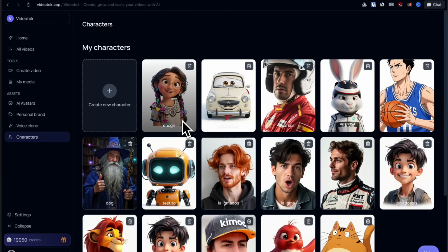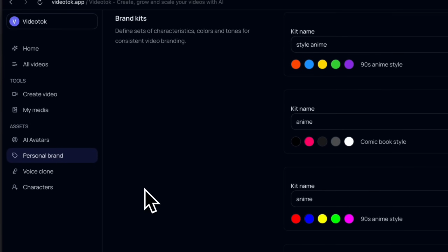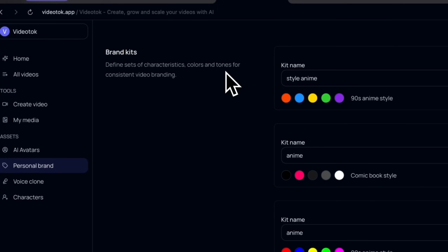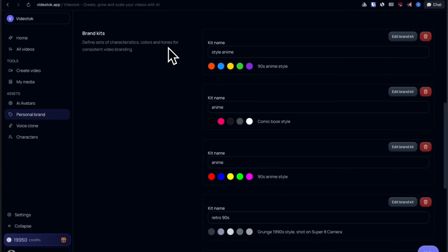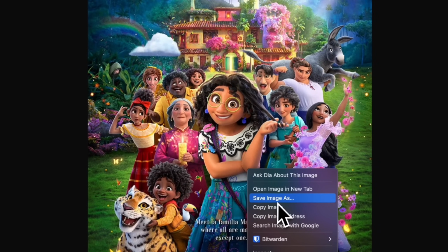And then we have a second option, that is the personal brand. This is super useful also to create consistent scenes and consistent characters, because if I click on personal brand and go to the bottom, we have these brand kits. These brand kits are super useful to always have the same image styles and the same colors and everything. So for example, I'm going to create a brand kit from this image. I'm going to save the image.